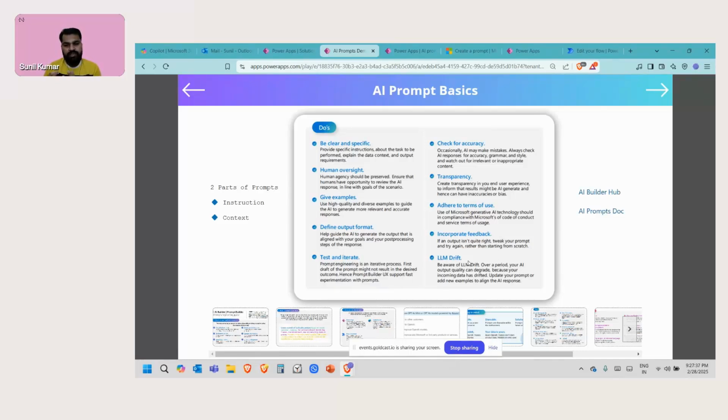To keep the expected output always aligned to what we need, we always have to keep updating the prompt. How do we update the prompt? By giving more context, by giving more examples, by giving output format if required, by giving more feedbacks. So these are different ways how we can keep the prompt updated even if the data in the backend is getting added on an exponential basis.